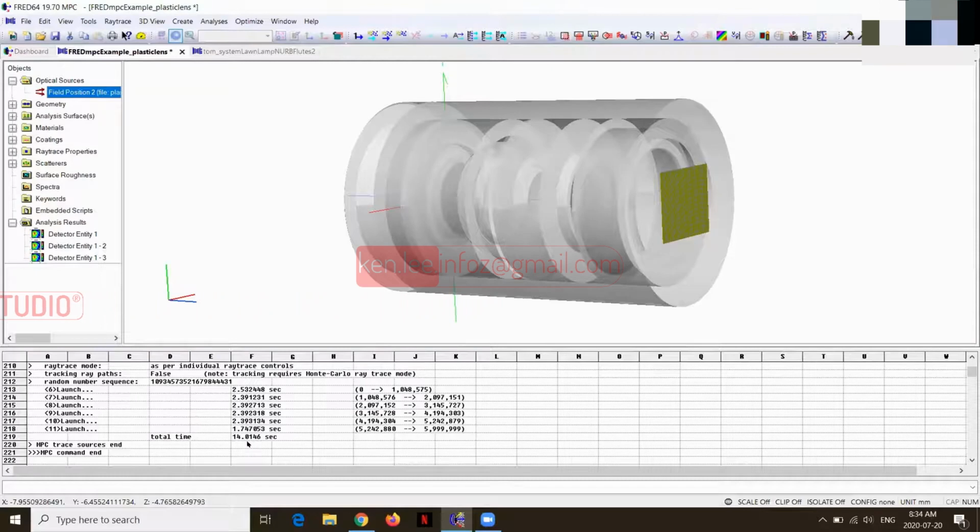So FREDmpc is really powerful for doing these sorts of parameter scans, if you wanted to loop over a series of source angles, things like that. So we're comparing 14 seconds in this case to what would be about 30 minutes on the CPU, much faster, depending on what CPUs you have. You can see here that's with 6 million rays in this case, in 14 seconds.